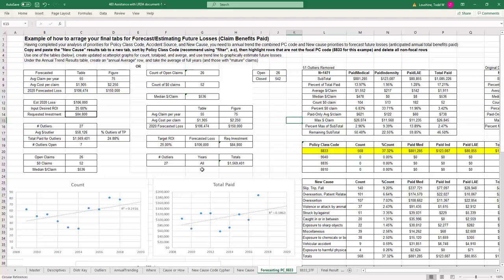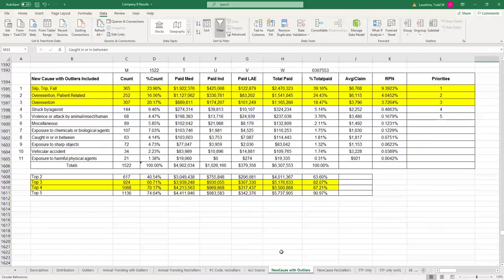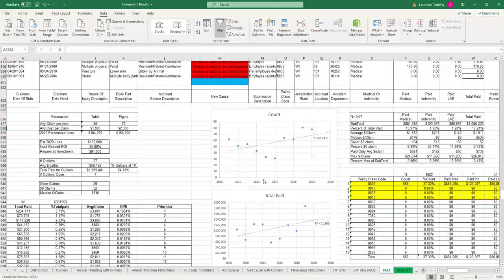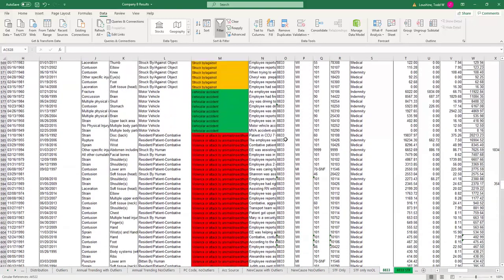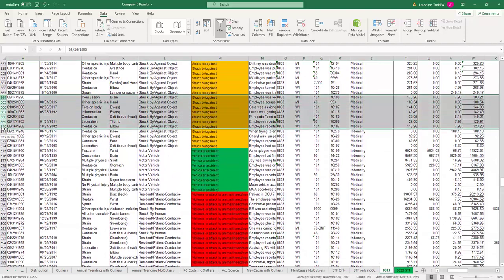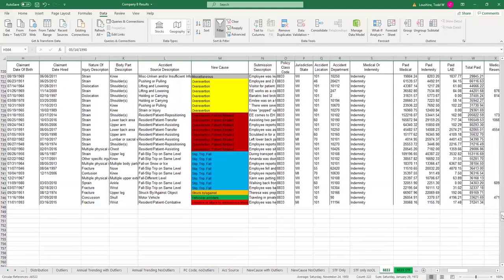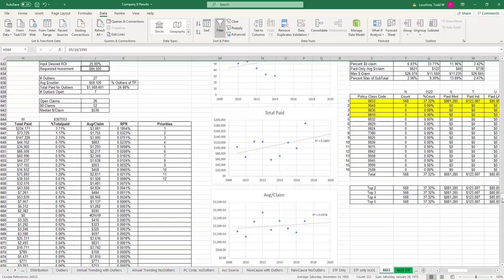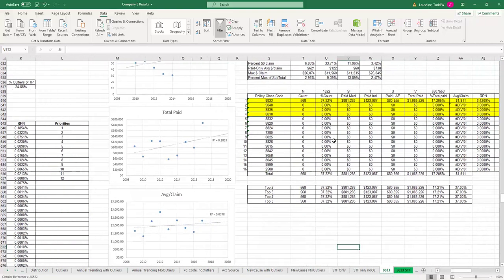Here what I have is the outliers are included, and I've sorted by policy class code and then deleted everything that is not 8833. So in the example of company B, I've got just 8833. I sorted by policy class code, highlighted certain rows, and deleted them if it wasn't 8833. By doing it that way, all the results tables that I made previously updated automatically. So look, I've only got 8833.